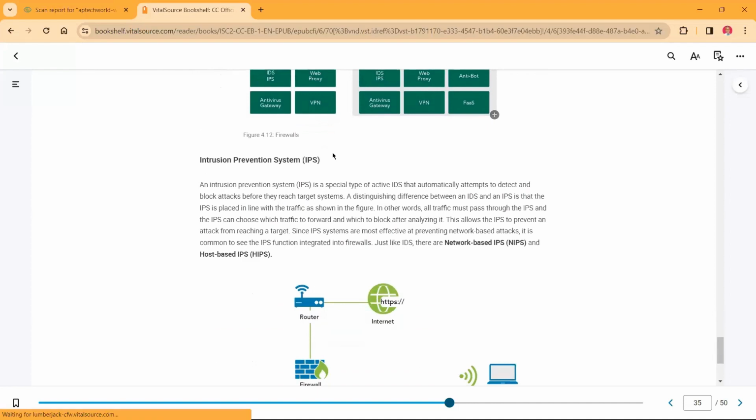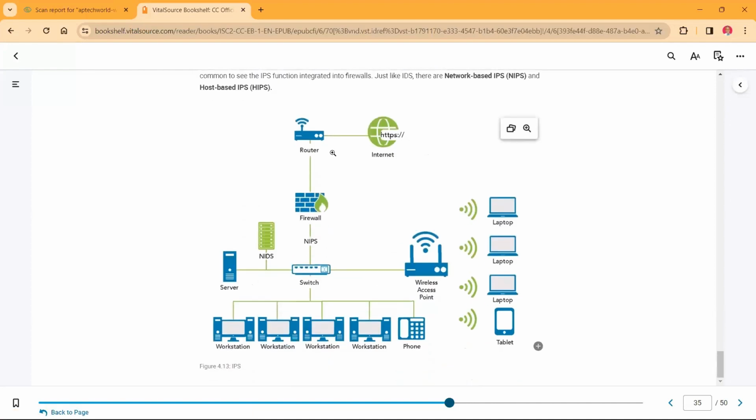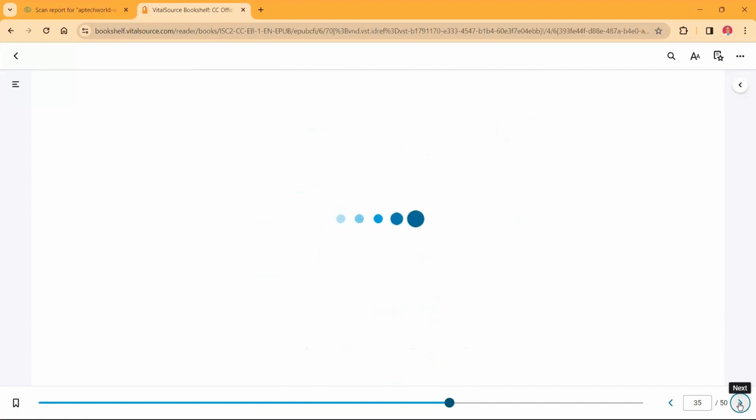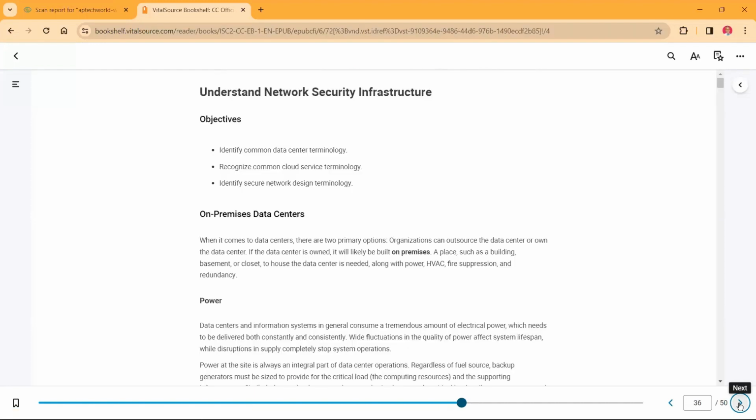So we've talked about intrusion prevention system already. So let's move on. Then we have network security infrastructure.